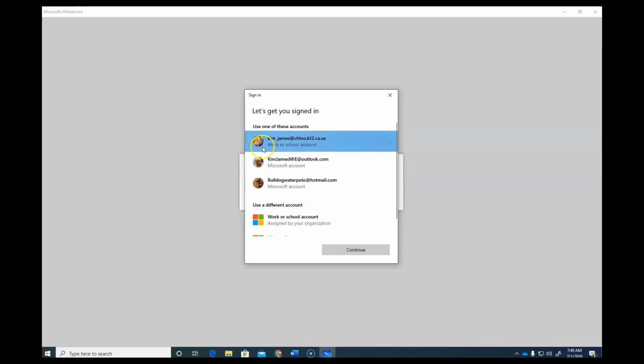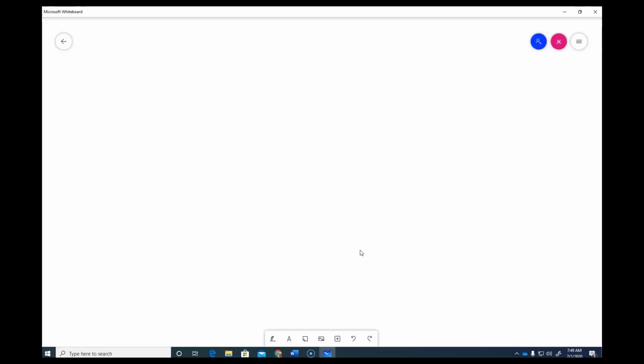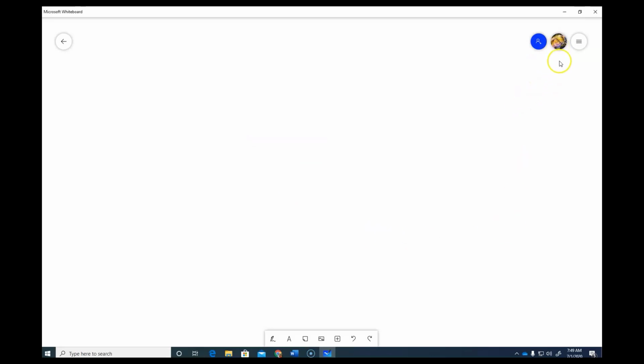Now, I've already logged in one time, so I've got this account already linked to it, but you will have to enter your full email and network password. Hit continue, and you are going to be taken into the Microsoft Whiteboard. Here we are. I can see my account, which account I'm logged into if I ever wonder, and we'll have a tour of this at another time.